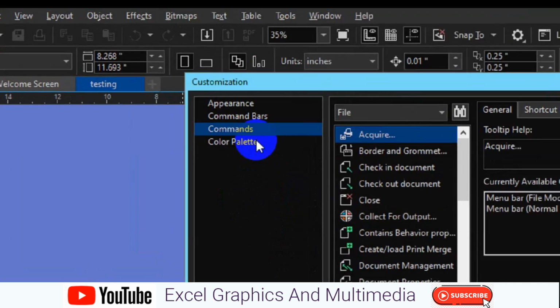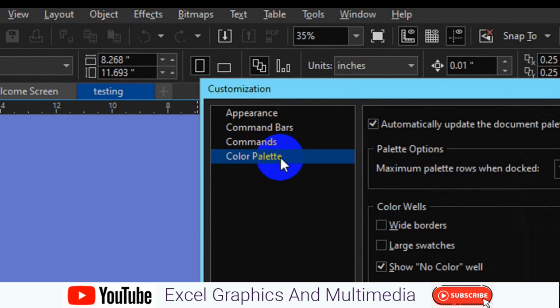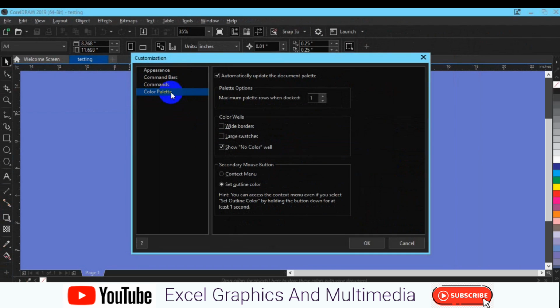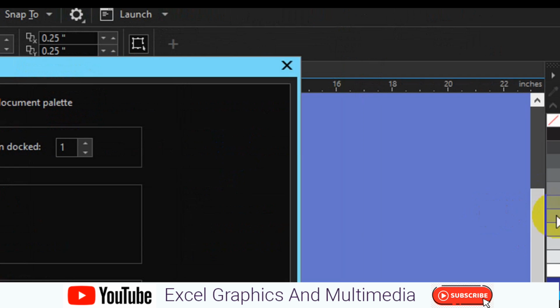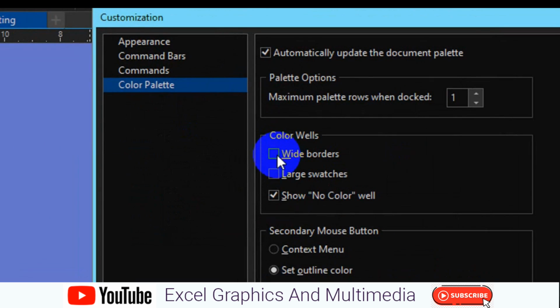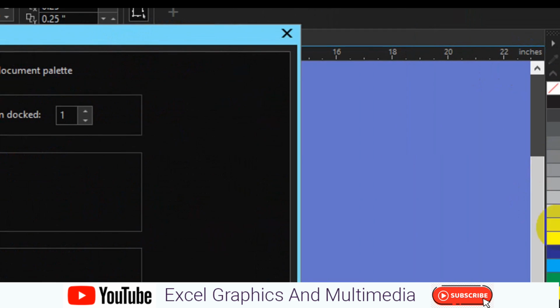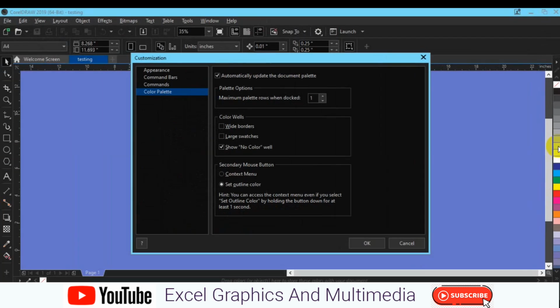So the very last one I have for you as far as customization is concerned in Corel 2019 is what we call color palette. Under color palette, there are many things you can do at this section right here. Starting from the top right here, by default we have one row, which is maximum palette row when docker is 1, which simply means something like this. You're going to have it in a single row, and you want a wide border, which means you want this to be wider than what you have in a tiny space like this, so that you can pick colors at your own convenience when you are doing your design.